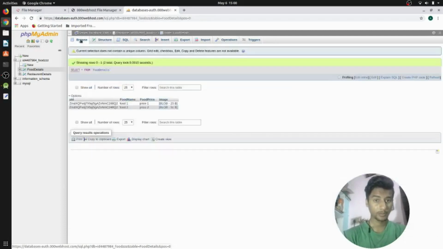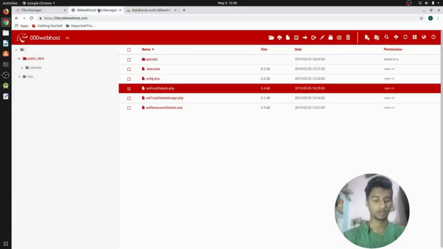Okay, so you can see that we have food 2, price 2 and the blob. Okay, and let's see where the image is uploaded. Come on, no, not right now.